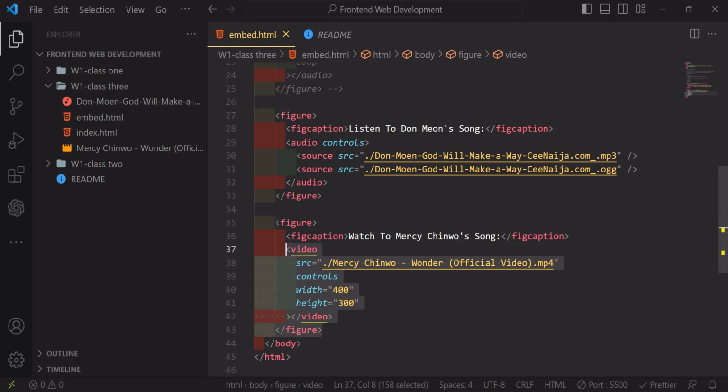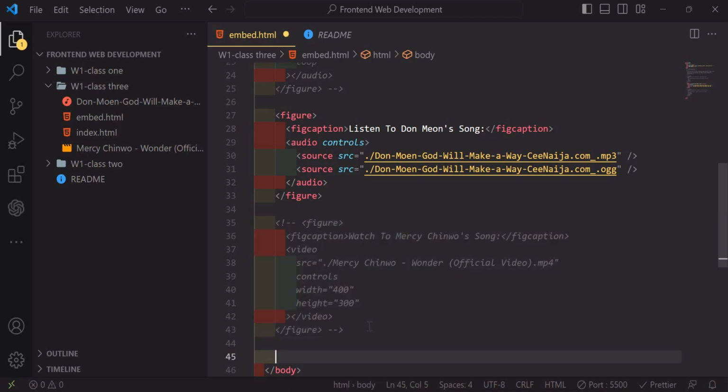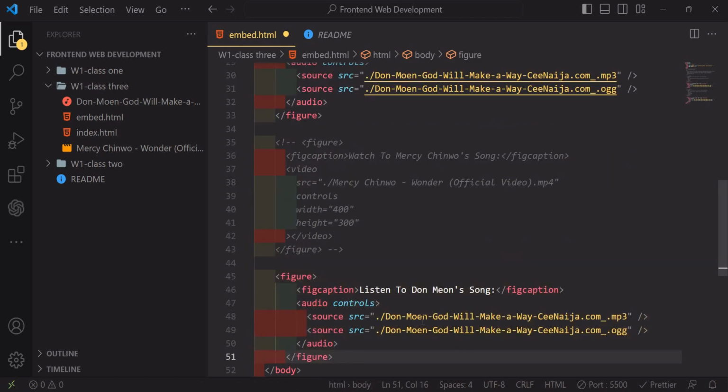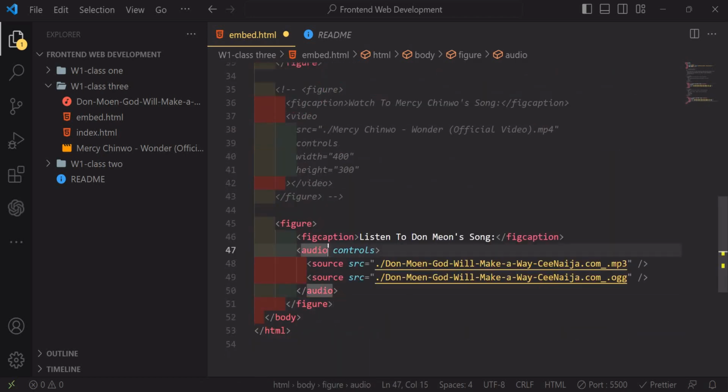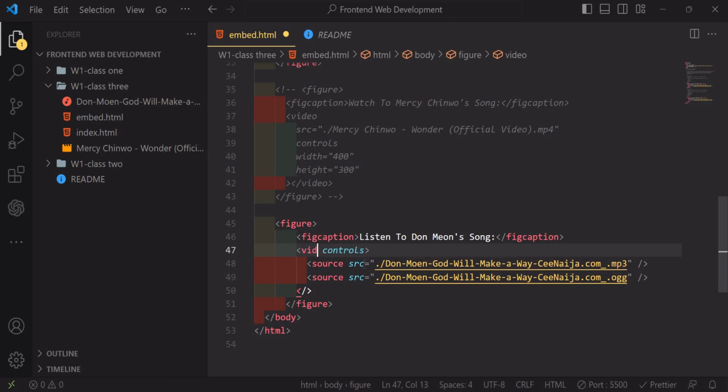And you can also have different video files. I'm just going to come here and copy this one here. Copy this and paste it here. So you can have different audio files, video files. I'm just going to change this audio to video. Change it to video.